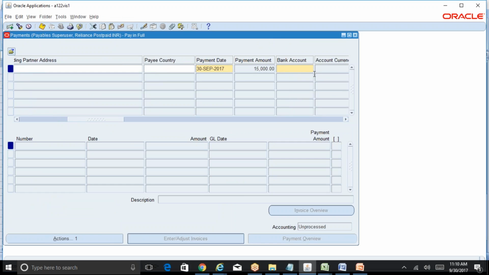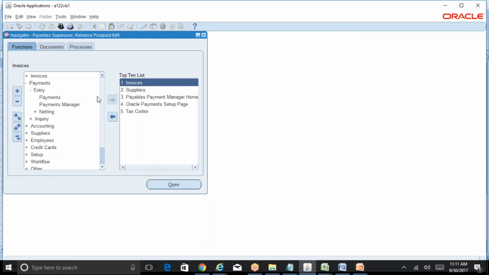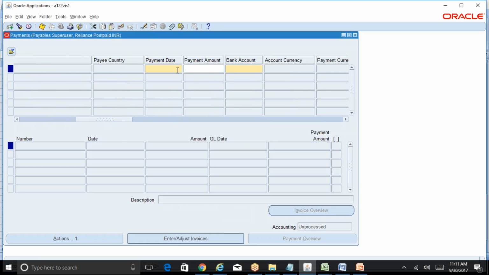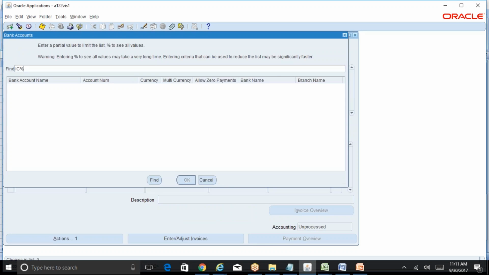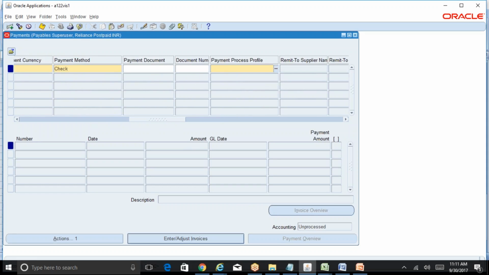So if you want to make a payment in full, go through the invoice screen, or you can go to the normal payment screen, enter the criteria and bring up the invoices, and you can select all the corresponding invoices. And also using this particular screen, ABC vendor, payment date of 30th September 2017, ICICI savings, okay. Payment process profile.